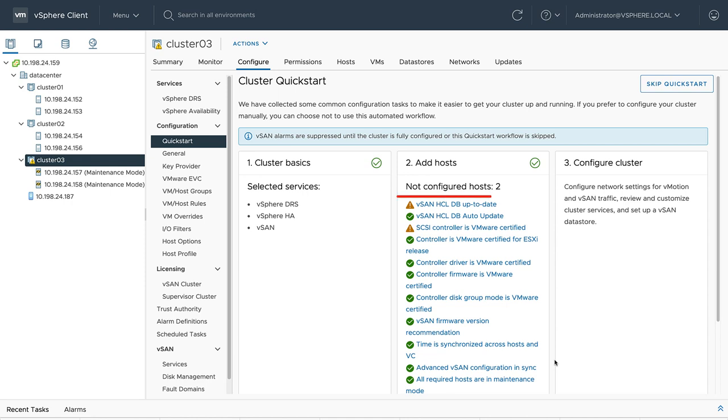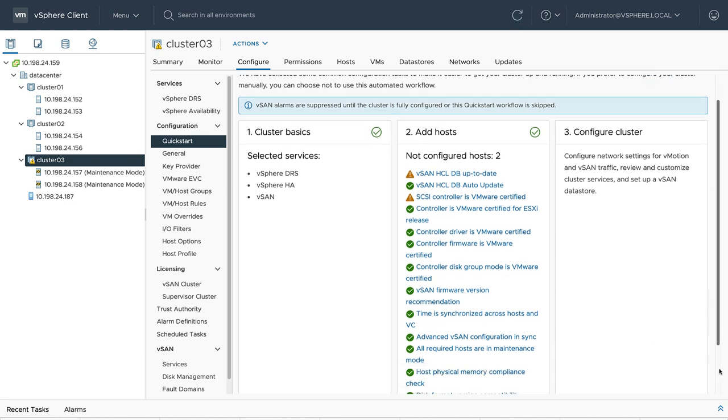Cluster Quick Start performs a health check to help ensure the hosts are suitable for the next step, which is cluster configuration. The third step in Cluster Quick Start provides a streamlined method for consistent configuration of all hosts in the cluster. This includes networking, cluster services, vSAN disk group configuration, and more.